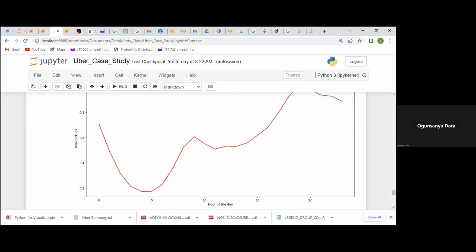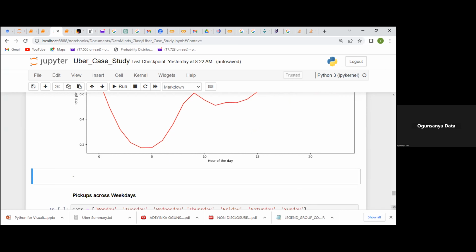Not necessarily 11. This is 10. 20 is 8 o'clock, so 8 p.m. the pickup is high, and 7 p.m. is also high. From 6 p.m. to 8 p.m. we have the pickup high. So when it is after 8 going to 10, it starts dropping again before it gets to 24.